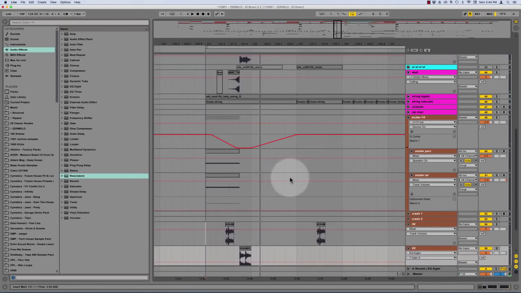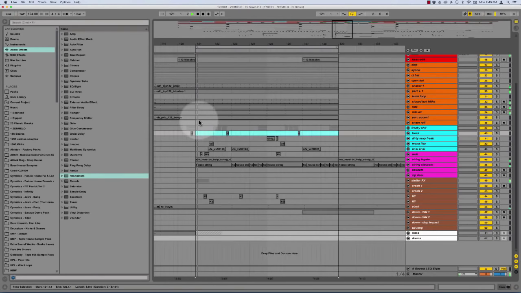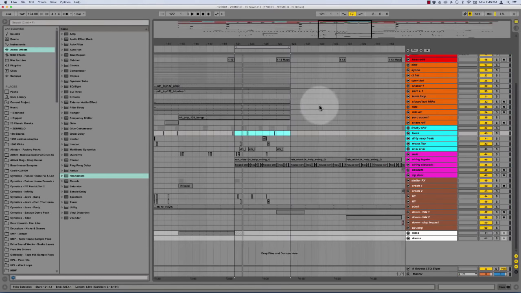Okay, so a little bit of mixing stuff, but not too much. That cycles really well to me, so I'm very happy with that right now.